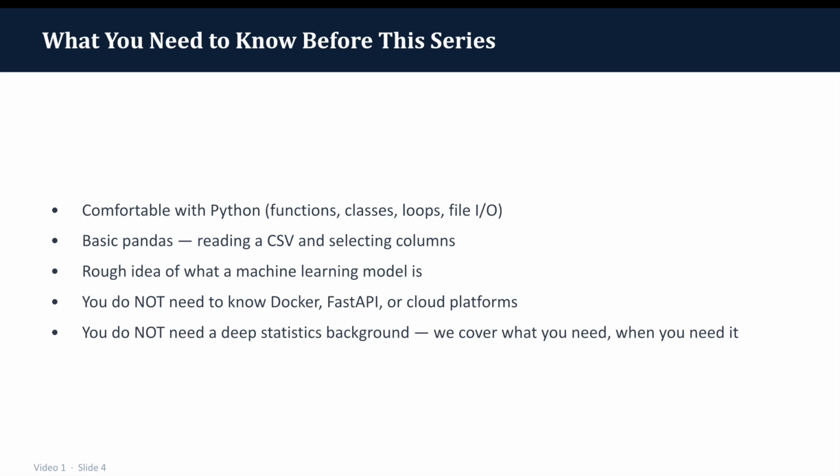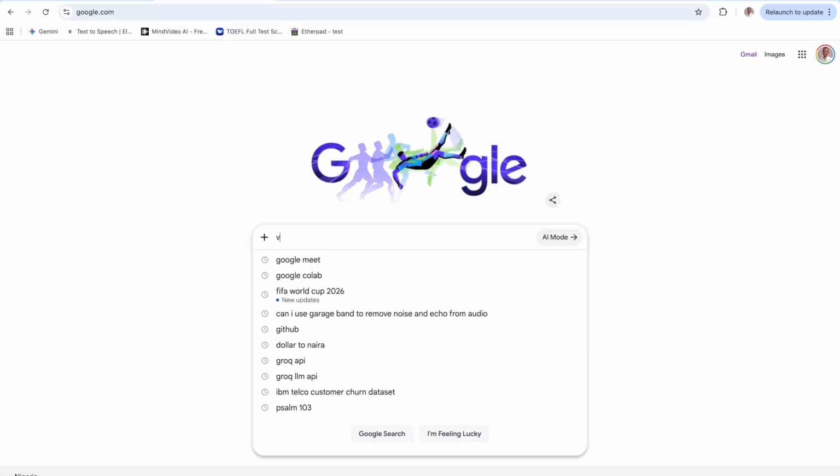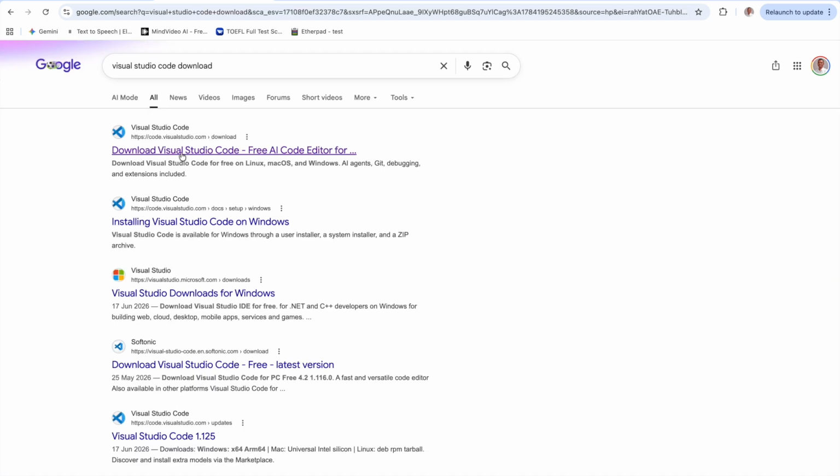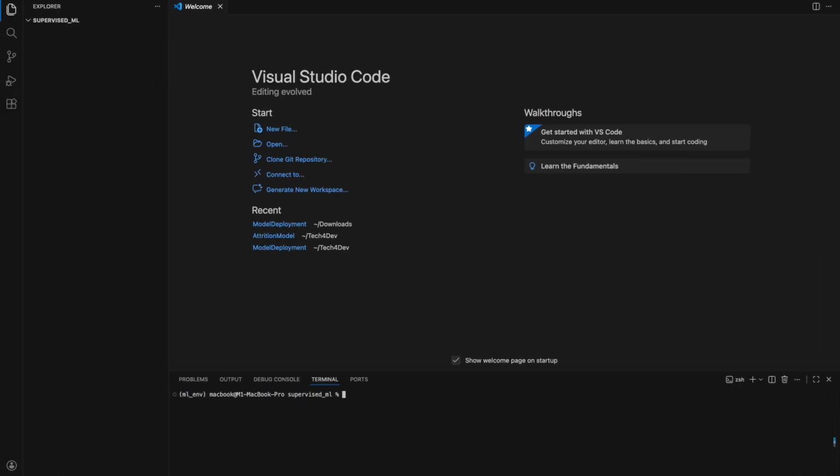For this course, you need to have VS Code installed, which you can search for in Google, Visual Studio Code. You can download it for Mac, Linux, or Windows based on your hardware. I already have it installed here. You also need to ensure that you have Python installed. To confirm that, you can just type python --version or python3 --version. So I have it installed.